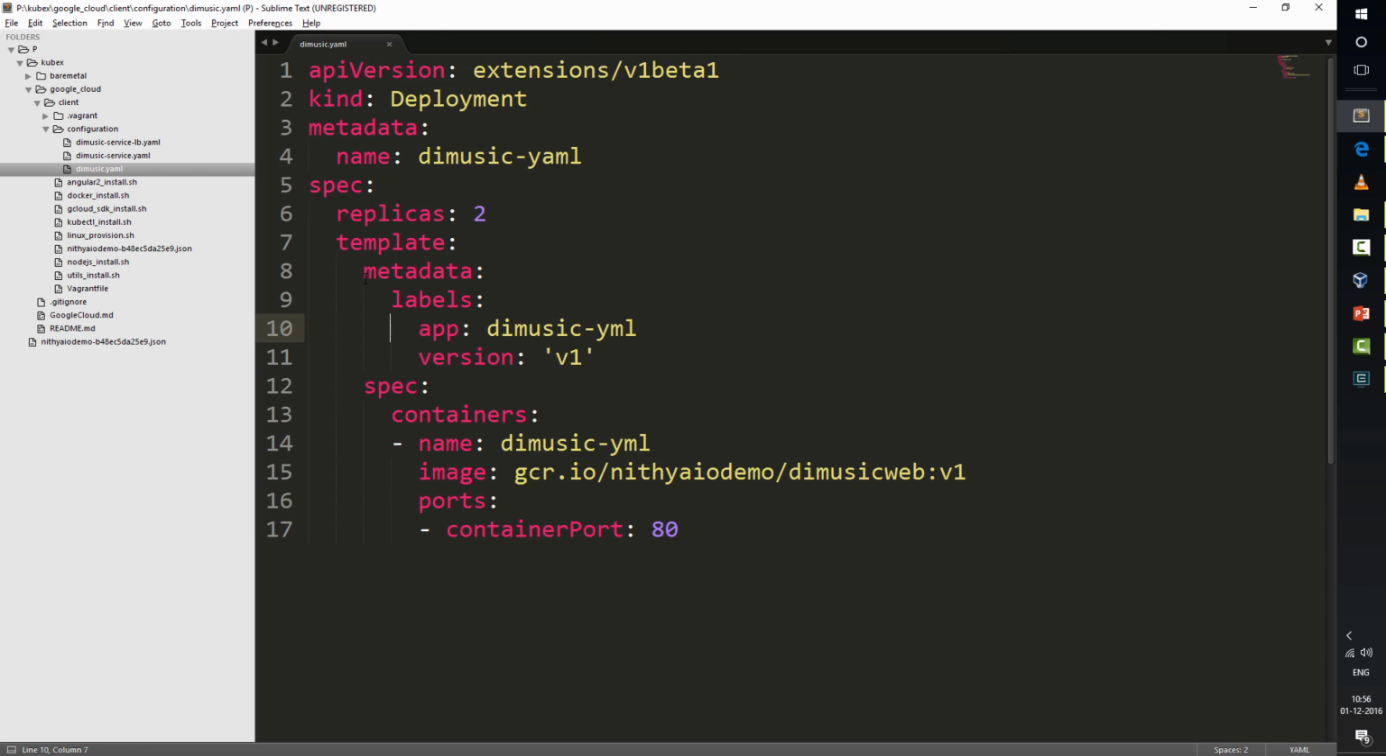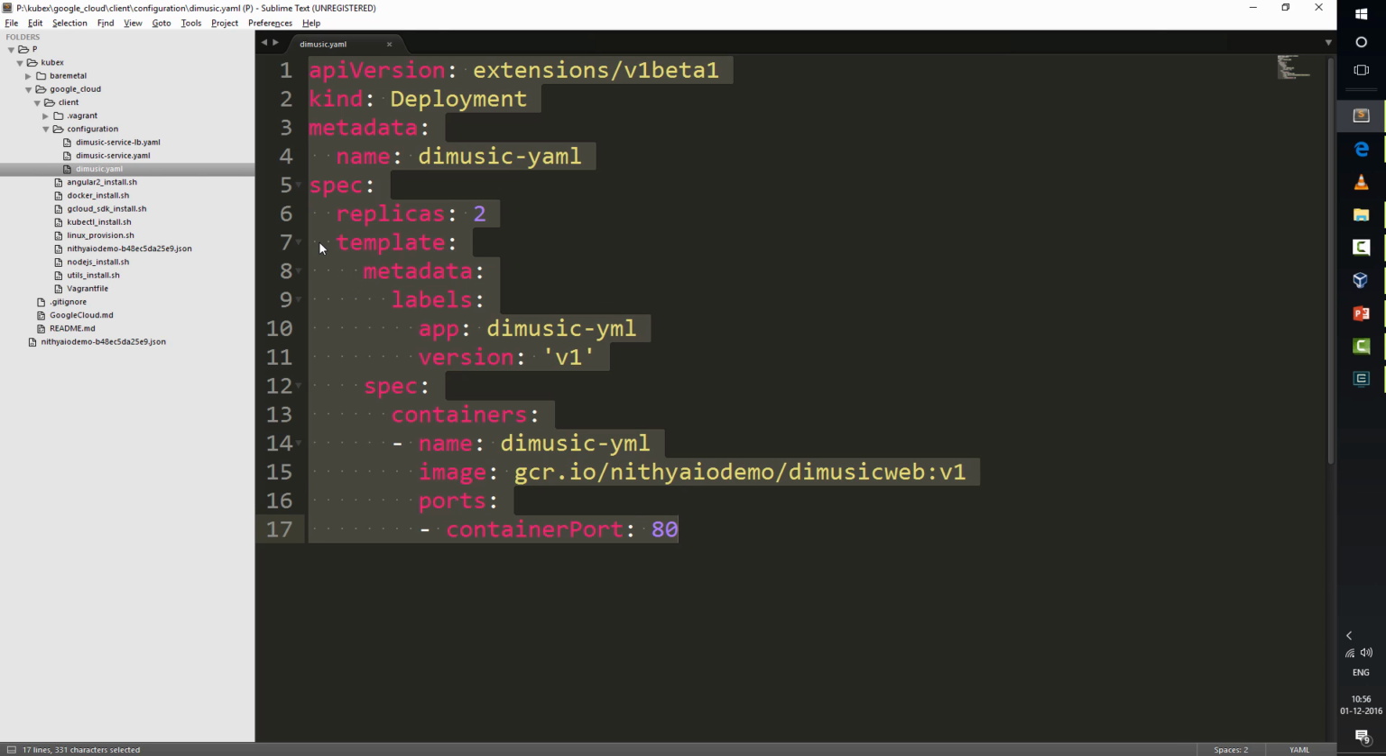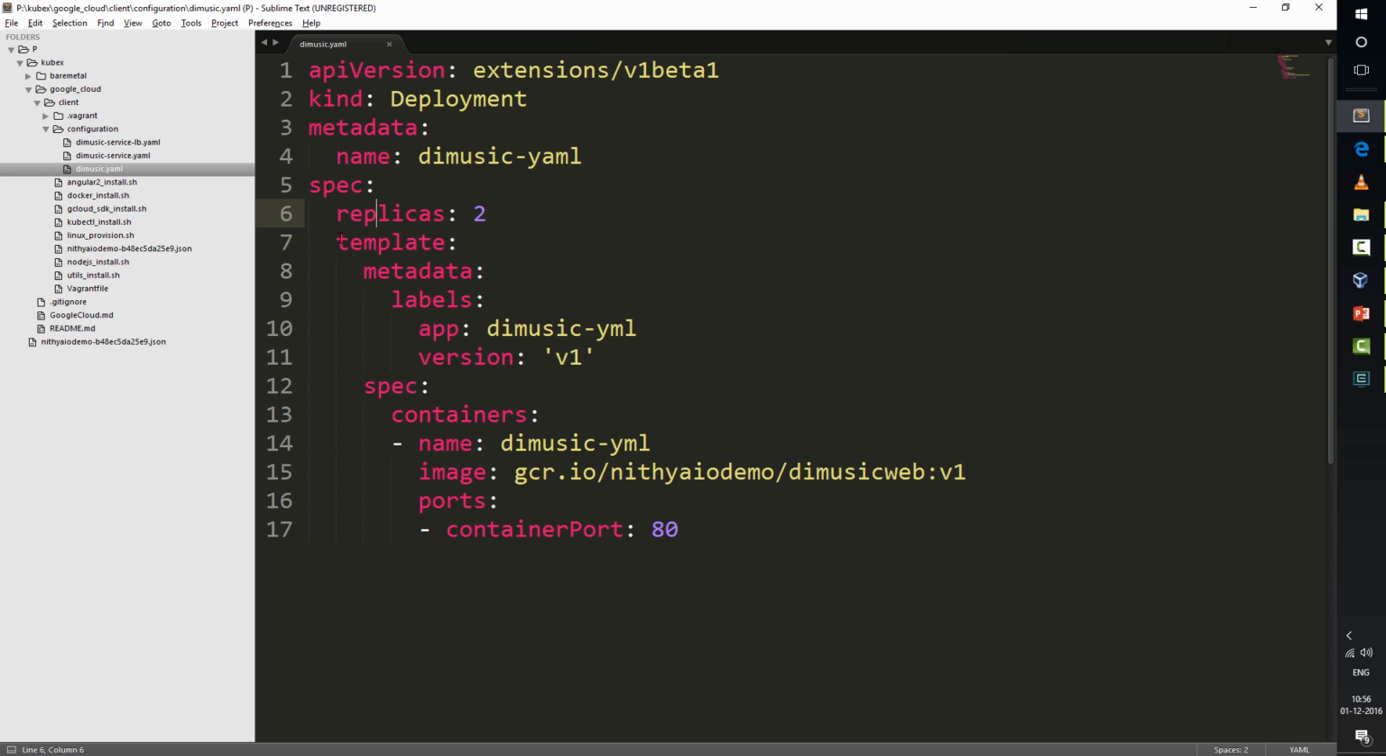It maintains the hierarchy with the two dots. You can see the different hierarchy via the spaces. You can use either tabs or spaces, but you should maintain uniformity while doing it, and that way it will know the hierarchy, like a template having a metadata having labels having key-value pairs. So in metadata, the first important thing is you should name your deployment. That's why here it's called DIMusic YAML. I put that because I want to know uniquely that this deployment happened via the YAML file.